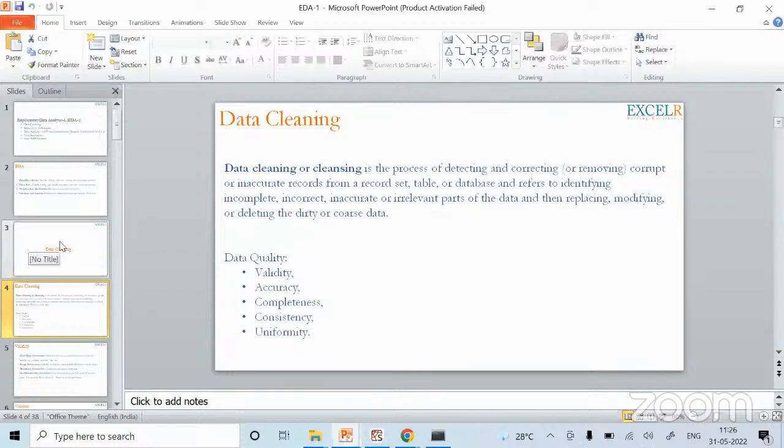And how will you check it? Using the describe function. The percentiles we see tell you what the distribution is. So if a person's age is 1000, it will directly show you the max value is 1000 when you do data dot describe, and that's where you should immediately catch that this is not acceptable.